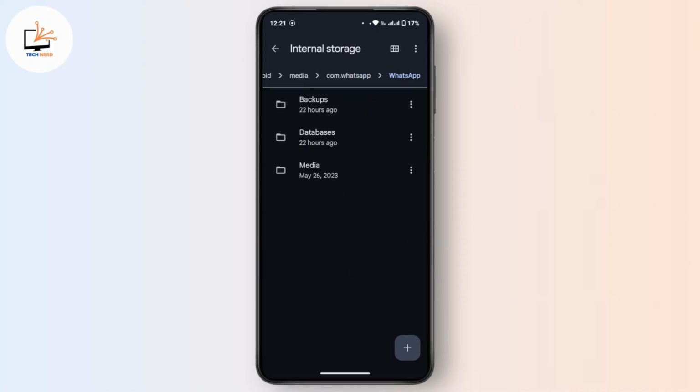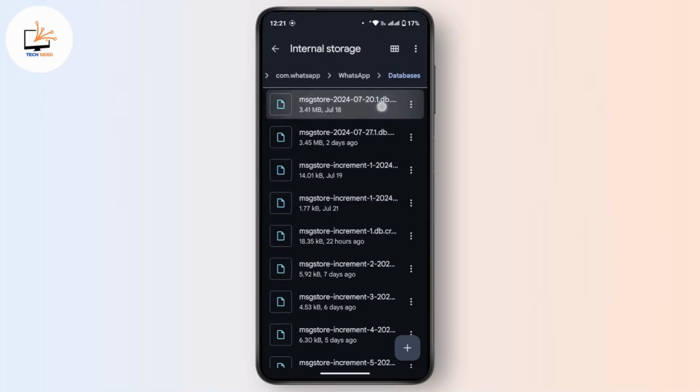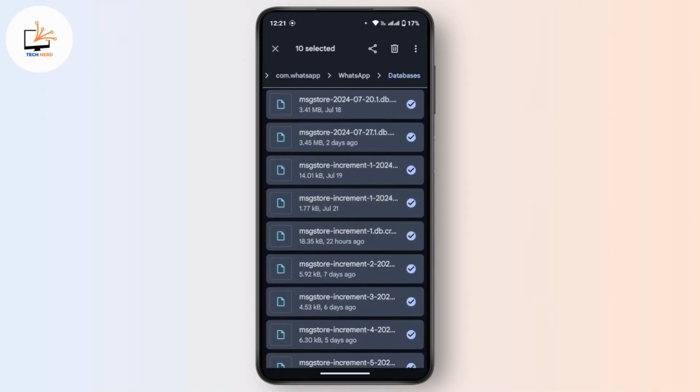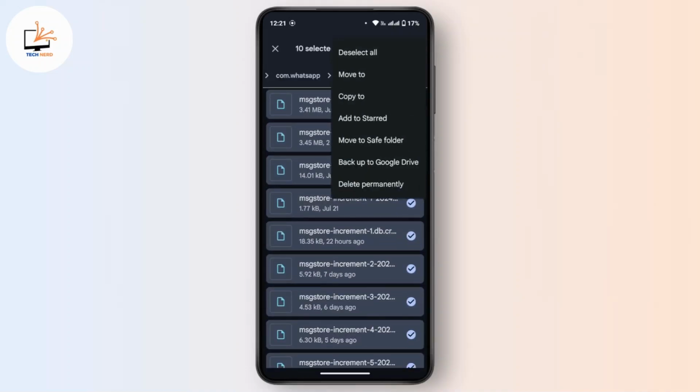Then again tap on WhatsApp. From here tap on databases. Here you have to select all of these files given in this interface. After that head over to the top right corner, then tap on three dots icon. From here tap on copy to.